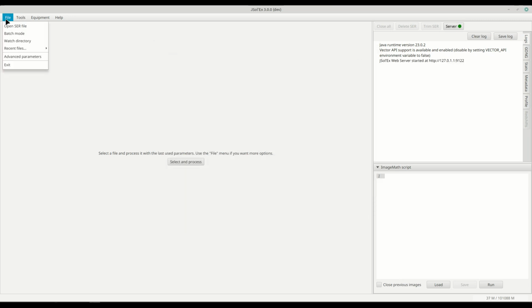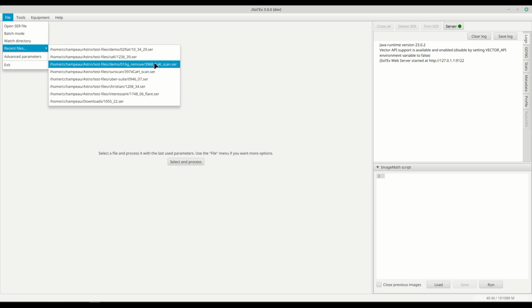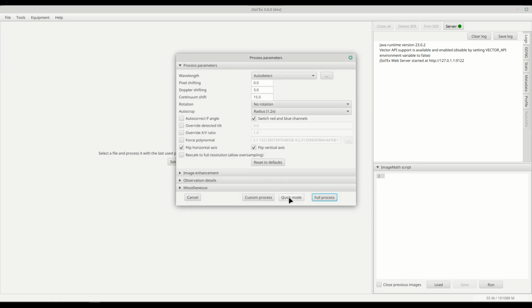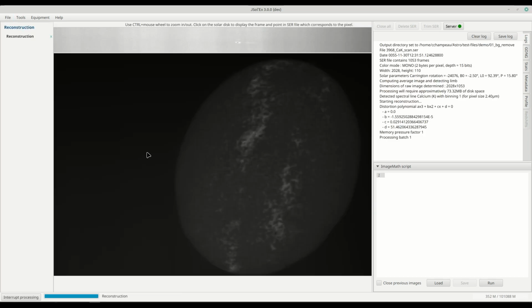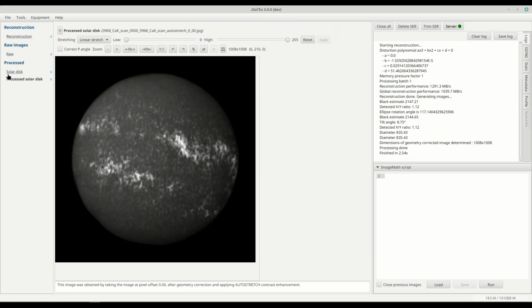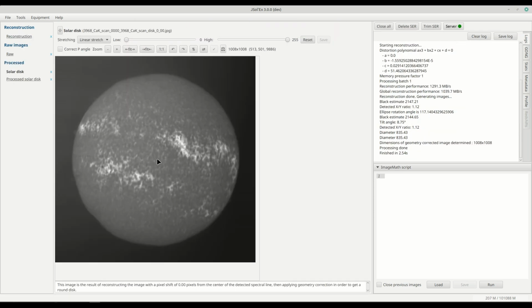I'm going to start with a file which was provided to me by a user a few weeks ago. Let's go and start with this one. This file was actually captured using a SunScan. The SunScan is a device which is fully automated. You can capture the disk and process everything using just your phone or tablet. But there's also the ability to take the files and process them externally. That's exactly what is done in this case. So you take the SER file and process it.